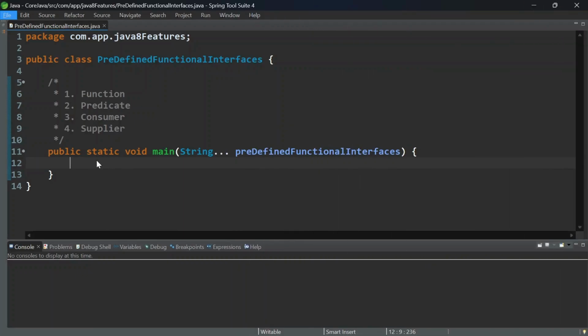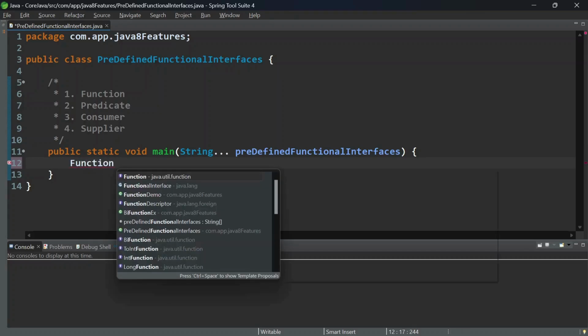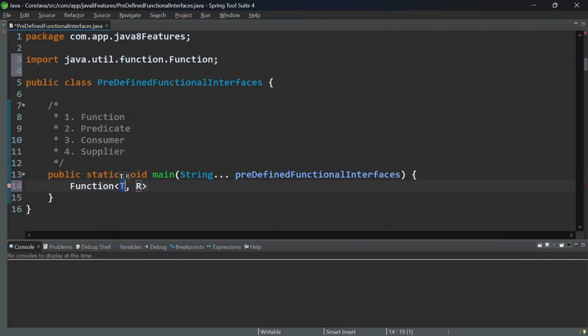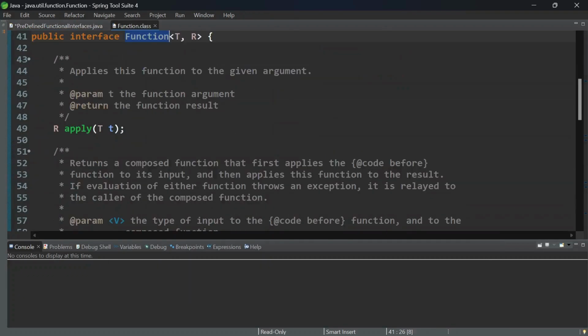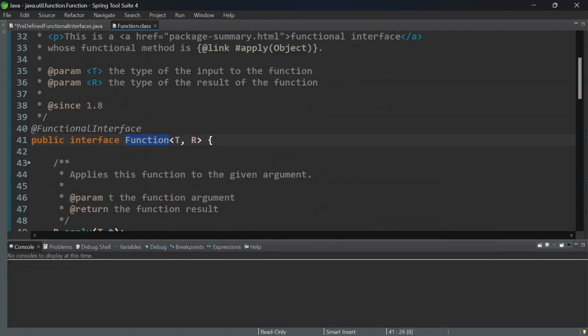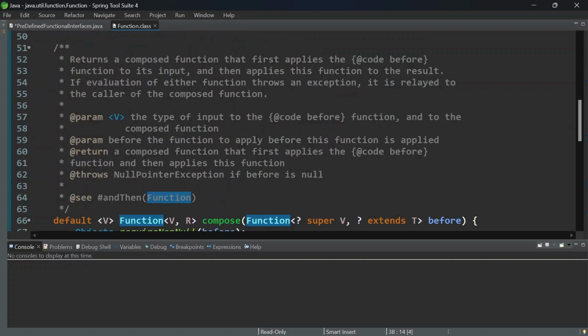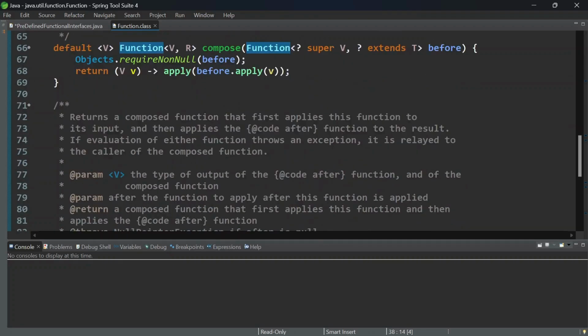Hi, in this video I am explaining about default methods present inside Function. So let me show you the documentation before writing an example. Function from java.util is a predefined functional interface from 1.8 onwards. Since it is a functional interface, we can write default methods inside that interface.